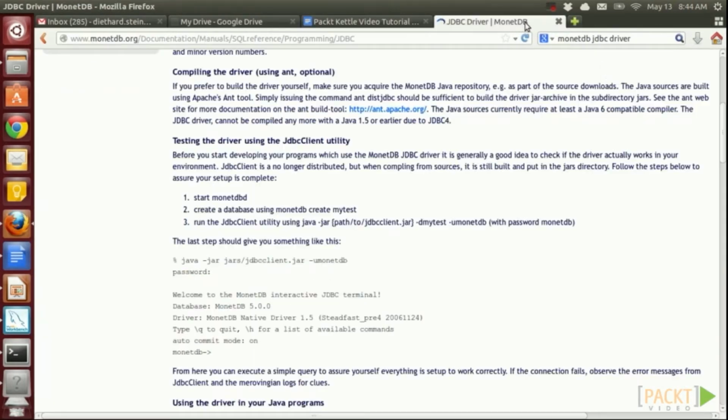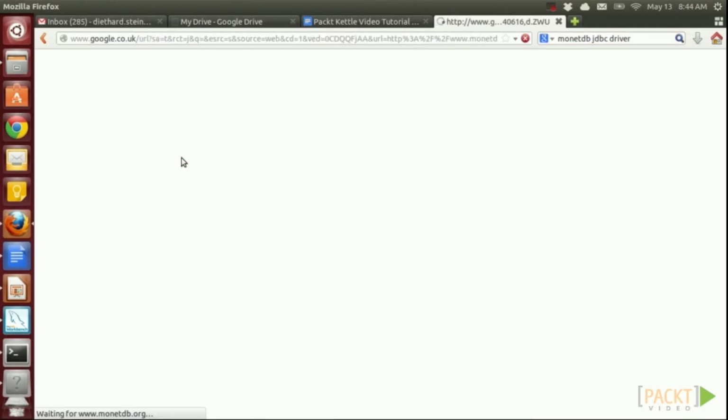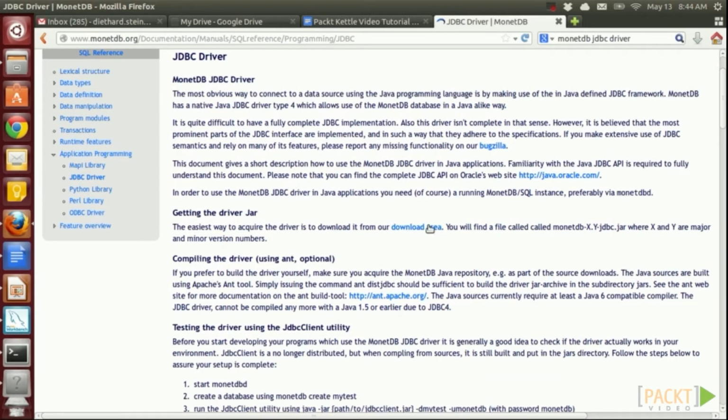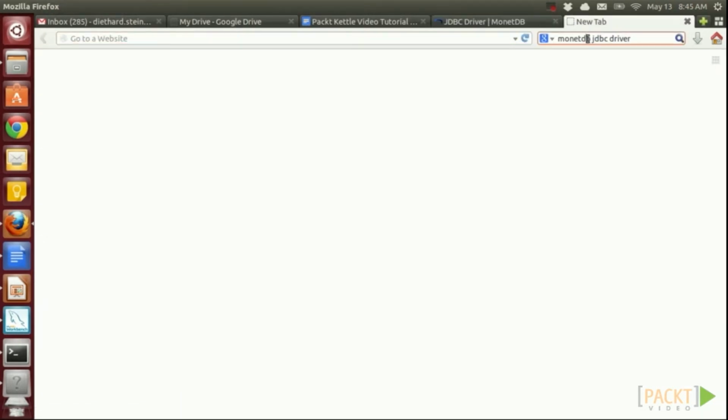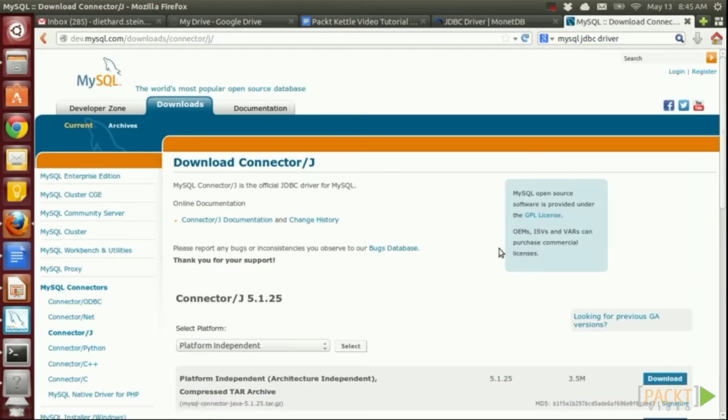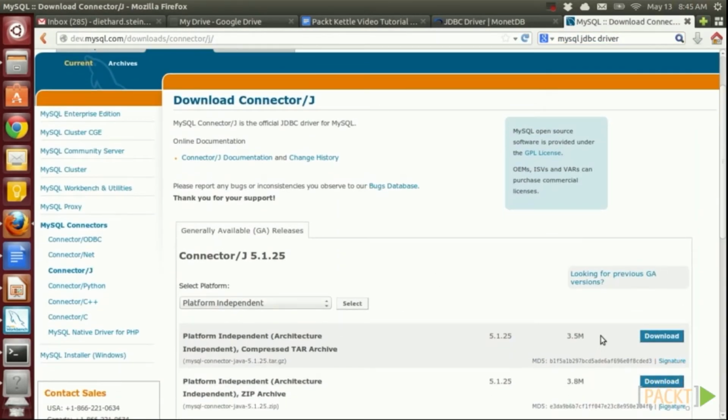Next, we'll download the JDBC driver from MonetDB. So Google search, click on this page and download it from here. And then also we need the MySQL JDBC driver, which you can download from here. Okay, so I assume you have all the JDBC drivers downloaded, also downloaded Pentaho Data Integration and extracted it.